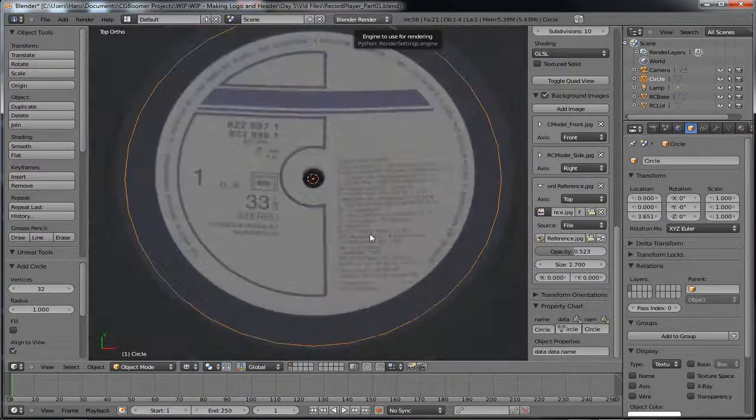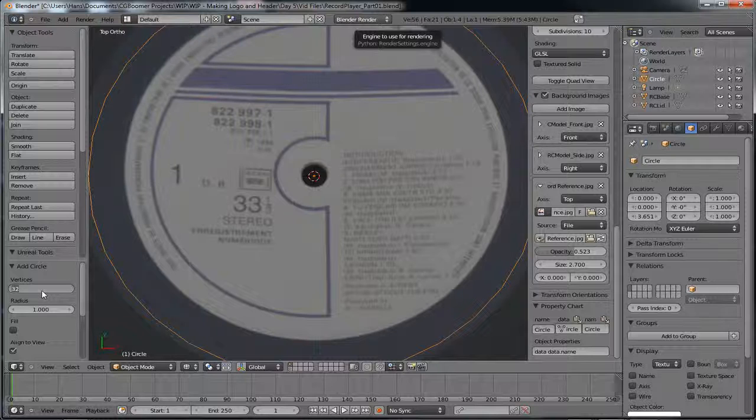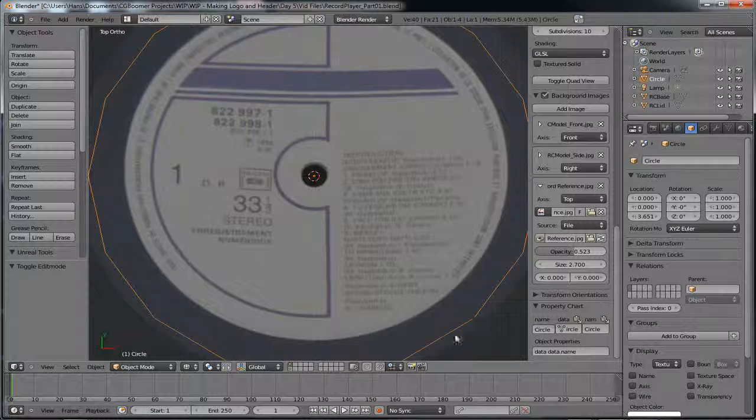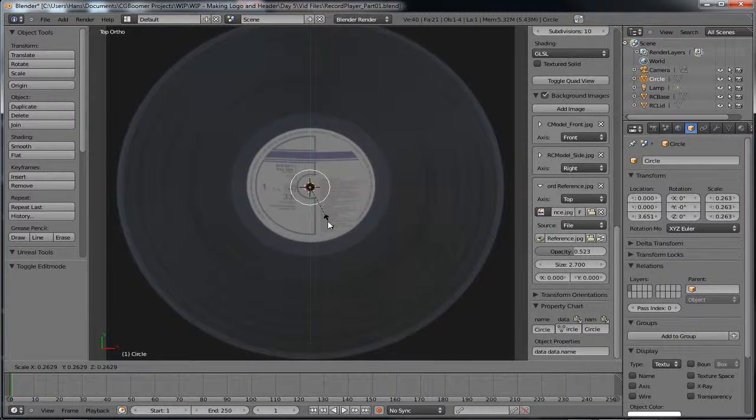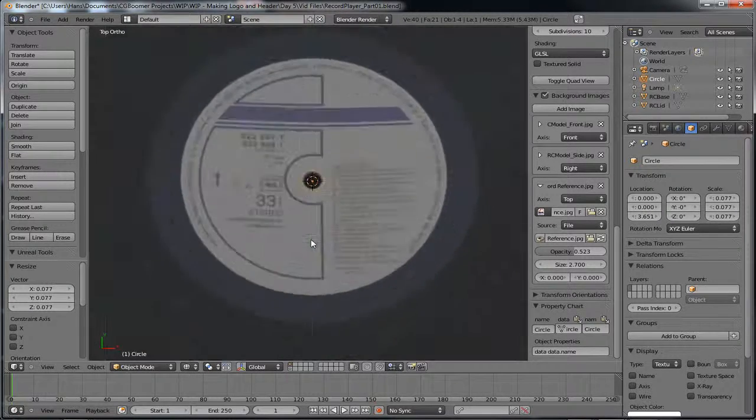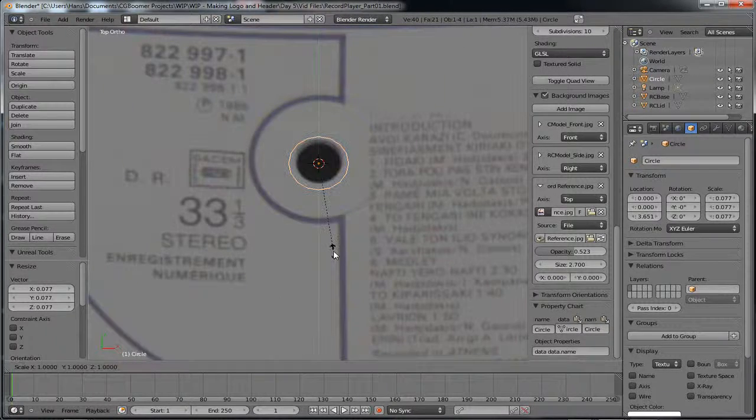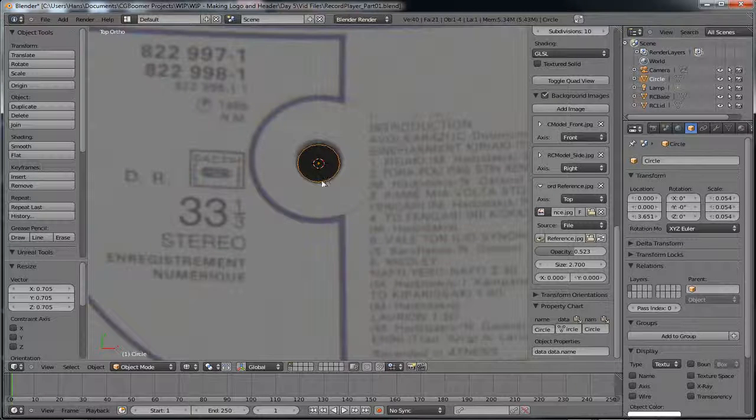Now I'm going to zoom way down. Oh, that's right, I'm going to change the vertex count to 16. I'm going to go into edit mode. Actually, let me just scale it. I'm going to scale this all the way down until I am roughly right at the size of that hole. And the reason I put that record in there as a reference image is I wanted to be able to get the right size for the spindle as it comes up for the turntable.